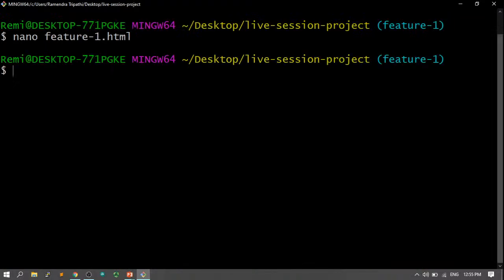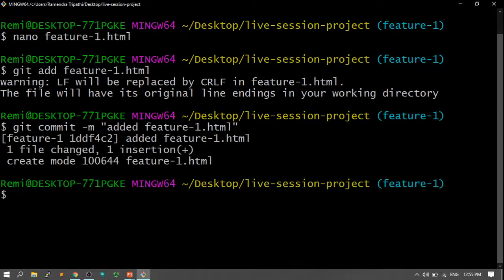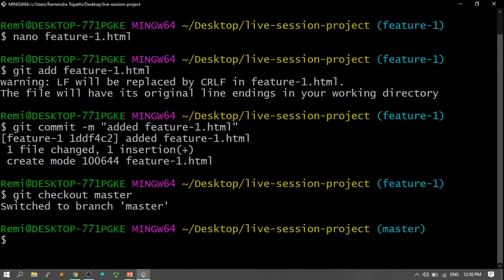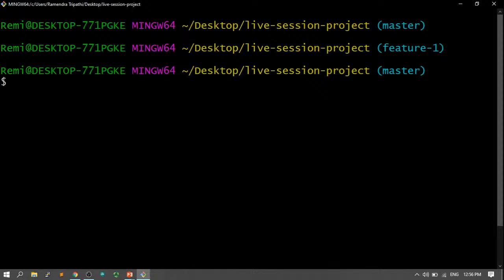Now he will do the same process. He will stage this file, and he will go ahead and commit this file. And he's done. But if he wanted to come back to master, if he goes back to master and I do an ls, you can see index.html is only here. This is because he made the change on feature 1. So I hope you understand now that you can make changes on different branches that won't be reflected on your master. This way you don't disturb your master, but you're still making changes.